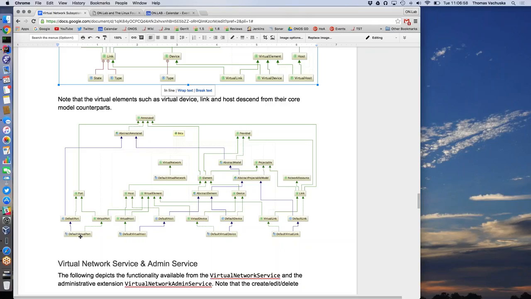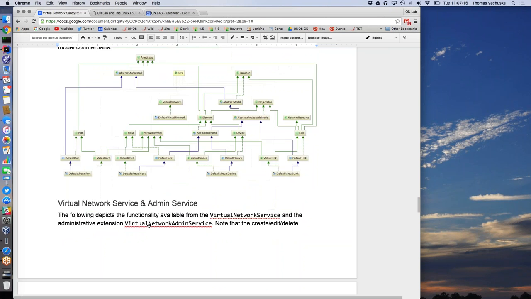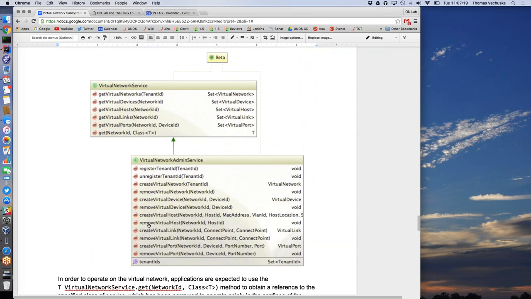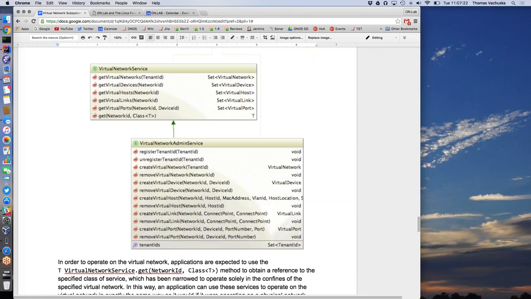It is also important to note that the virtual elements are not stored together in the inventory of the physical. They're stored in a single inventory of all of the virtual stuff, as we discussed, in a virtual store. And then they're filtered from there by the network. On the detail level, the type of operations you can do to interact with the inventory of the virtual things is specified in the virtual network service and admin service. The admin service is primarily used to create, edit, and remove these things, and the virtual network service is used just to query for the most part.